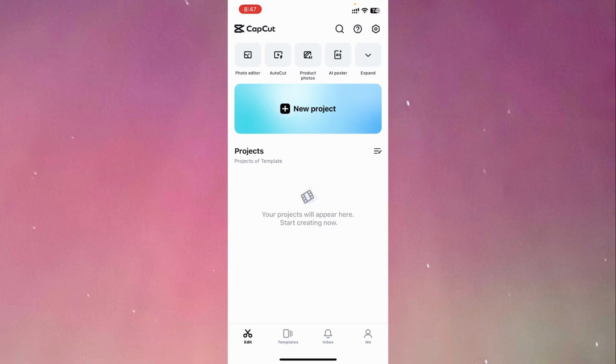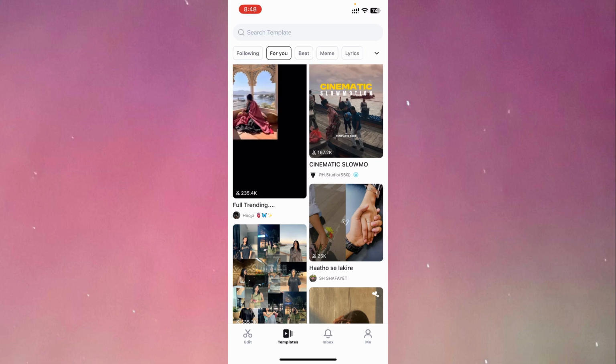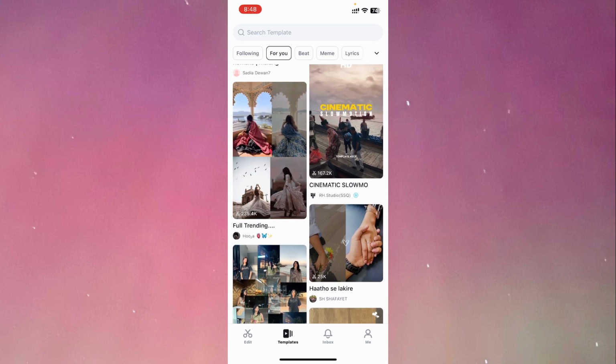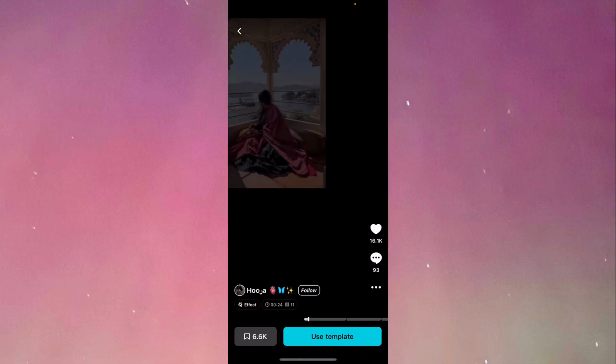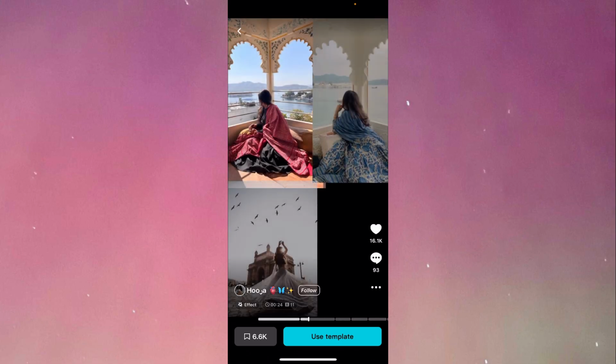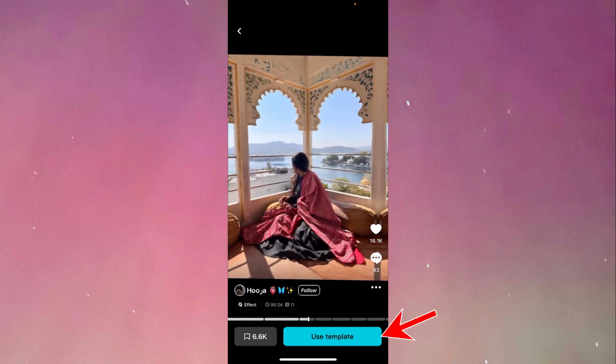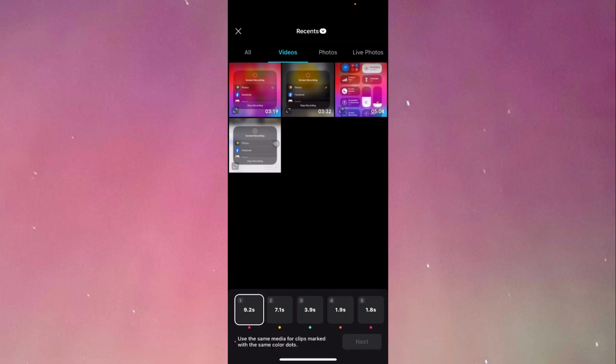So if you want to add templates to your CapCuts, all you need to do is simply go to the templates section. As you can see, there are lots of templates to choose from. So I'm just going to go ahead and choose a template. Let's suppose that we like this template. Currently I am viewing the template, and if I press use template, then I will be able to use the template.